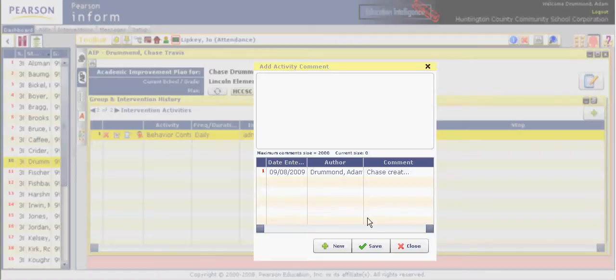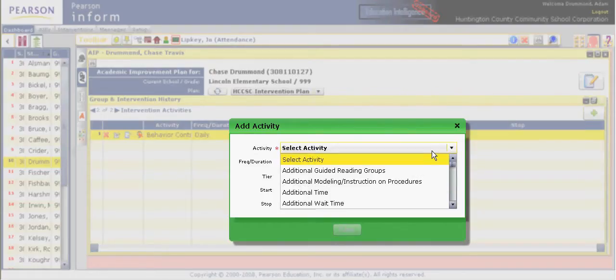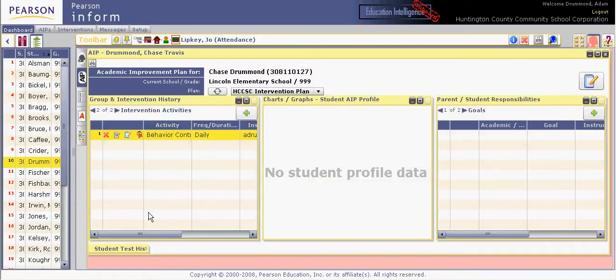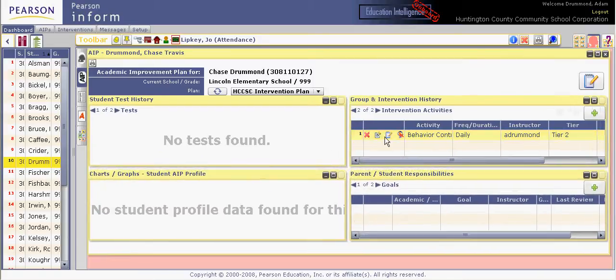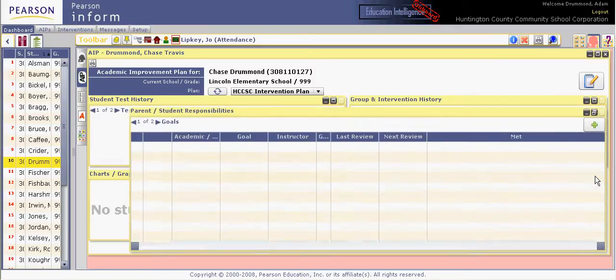Select Close, and you'll see that the activity is there. You can add additional activities for behavior or academics. When you're finished, if you click the Maximize button again, it shrinks. So now you'll see on page 2 you have a Group and Intervention History. Page 1, remember, is a target group. Chase currently is not in a target group. There's also a section of Parent and Student Responsibilities, so you can set goals or you can create activities.